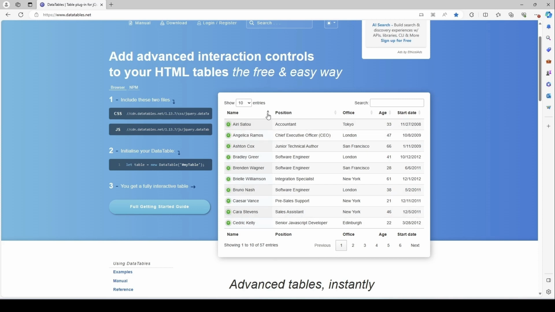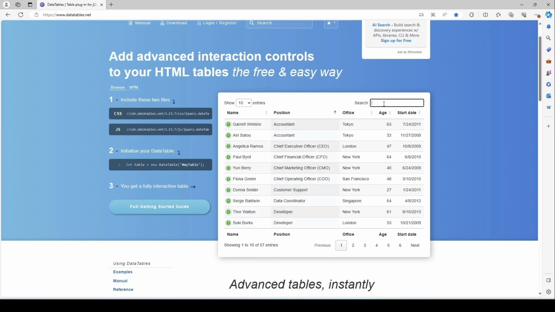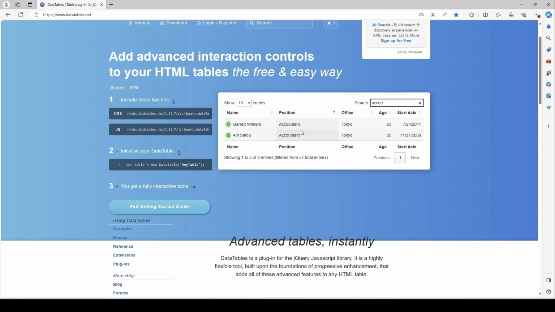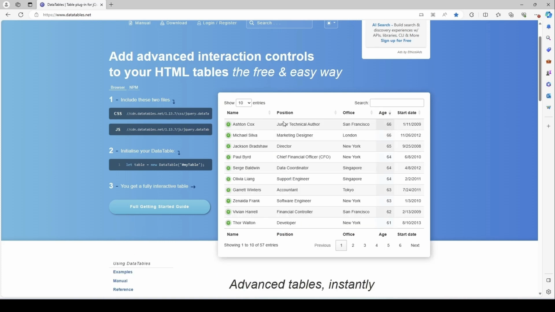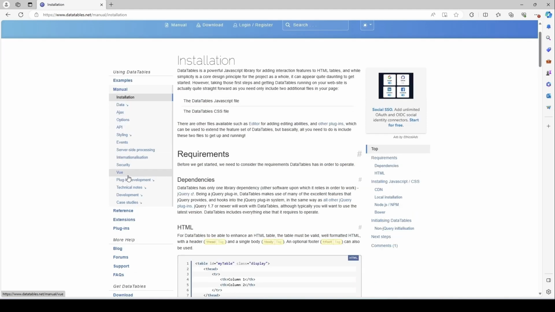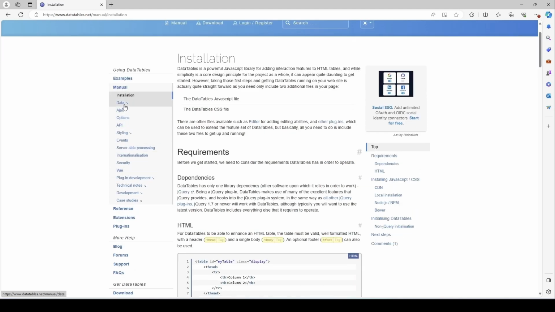You can see the data, you can sort by name, position, you can search by position. Let's say we put account. You can see these two records are available. You can sort by any column from here. And you can also go to page 5 to see what data is there. This is what we are exactly going to build. If you click the full getting started guide, here you can see how to use it. You can read details and gain more knowledge on DataTables also.